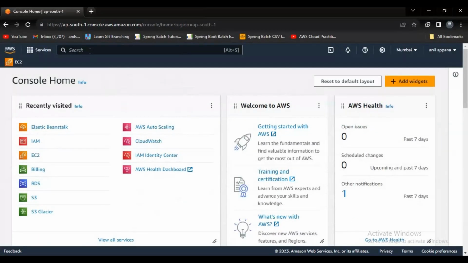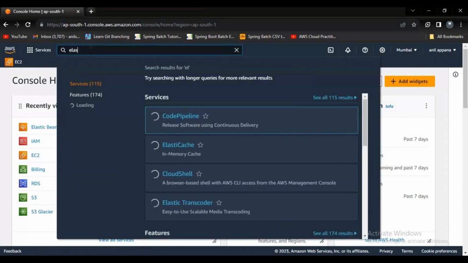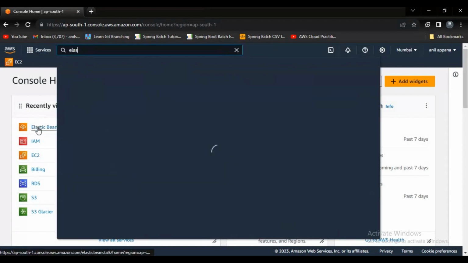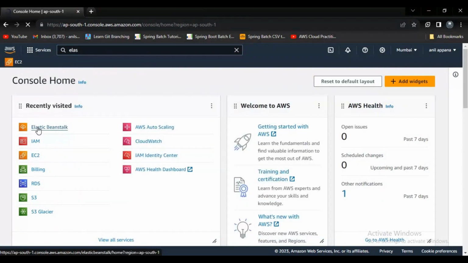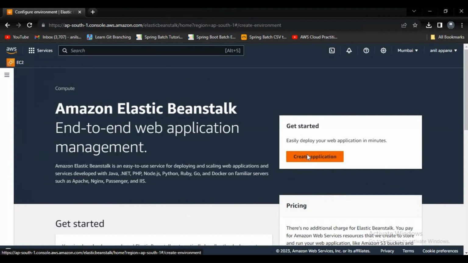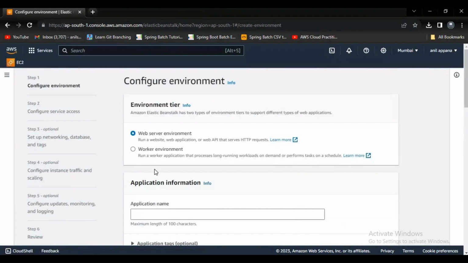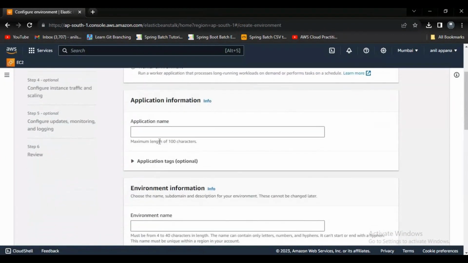Now here we are in our AWS, right? We can just click on Elastic Beanstalk. I have recently visited it, so I have it here. If you don't have it here, you can just search for Elastic Beanstalk in the search. Okay, now let me click on Elastic Beanstalk. Now it is loading. Let me click on create application and let me give some name here. I can say Spring Boot app.